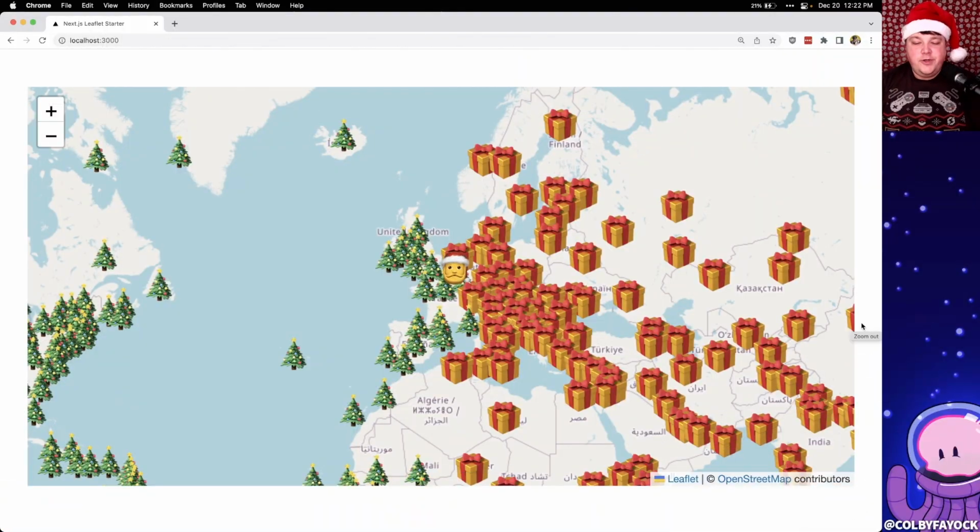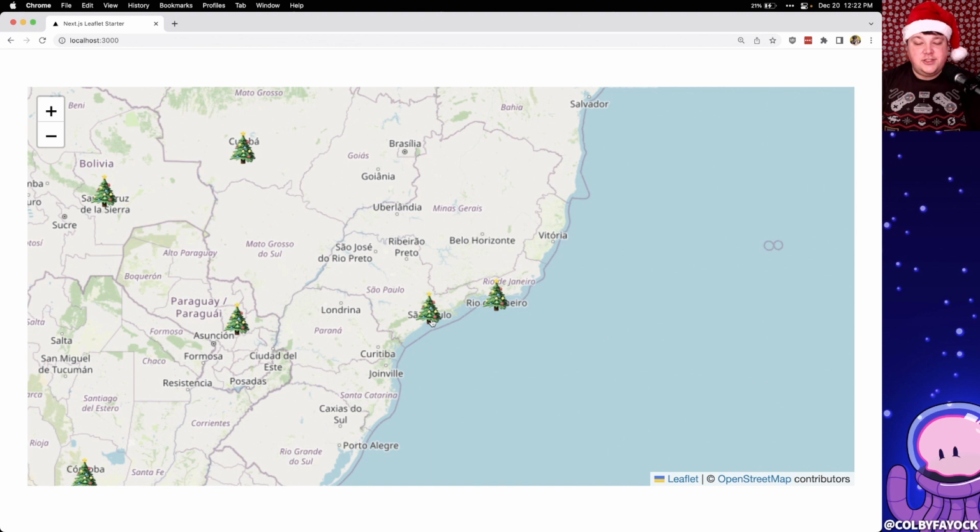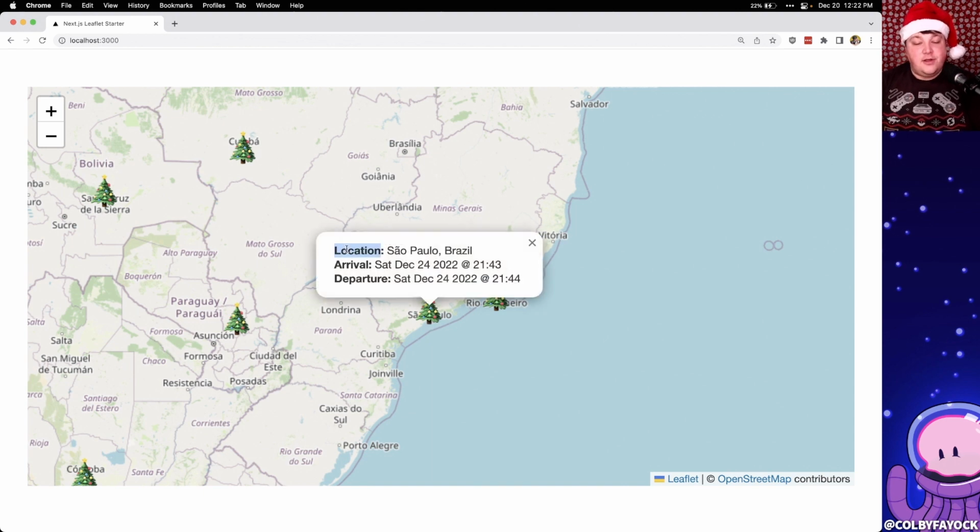So diving in, we want to create this map where we have a list of all the destinations that Santa is going to arrive at throughout Christmas Eve and the early mornings of Christmas. Each of these locations are a destination, including the location itself, the arrival time, and the departure time.